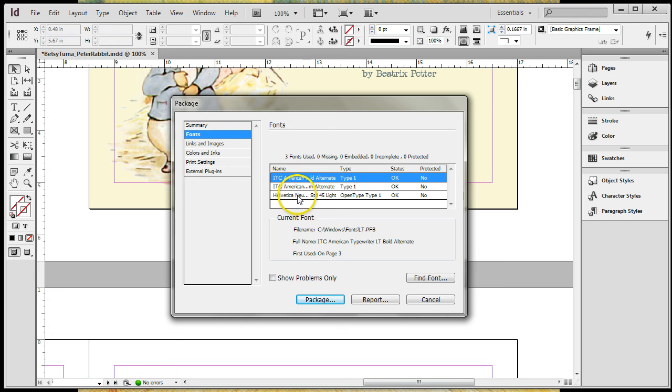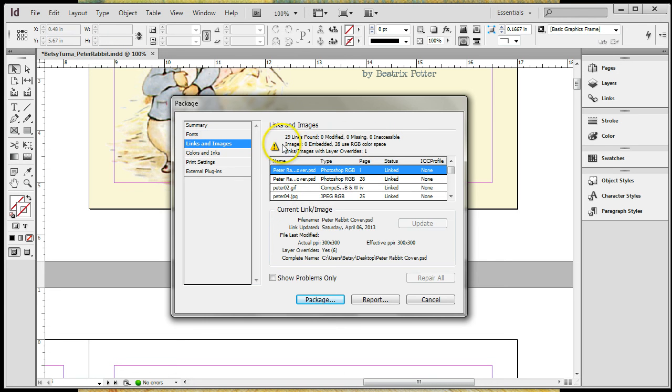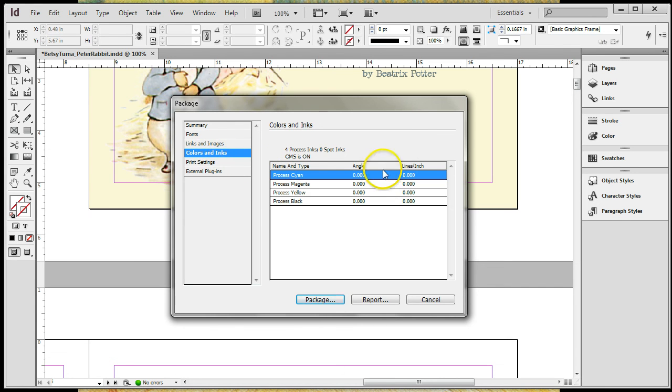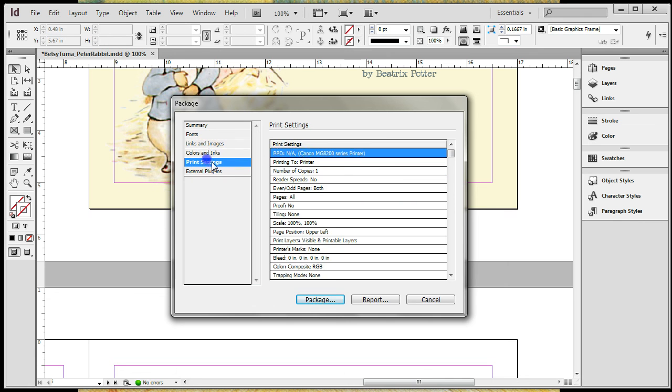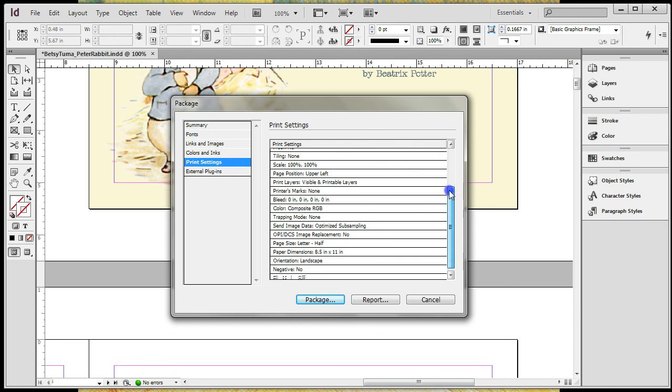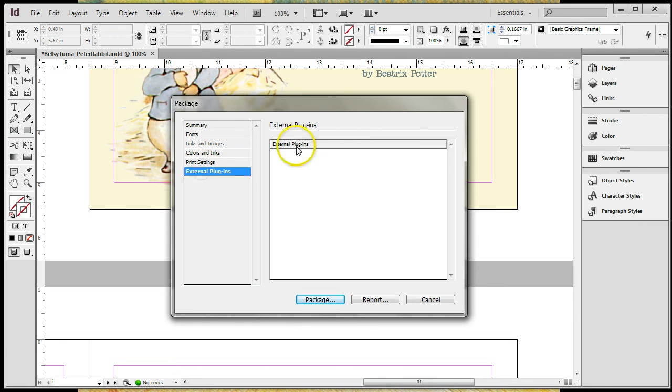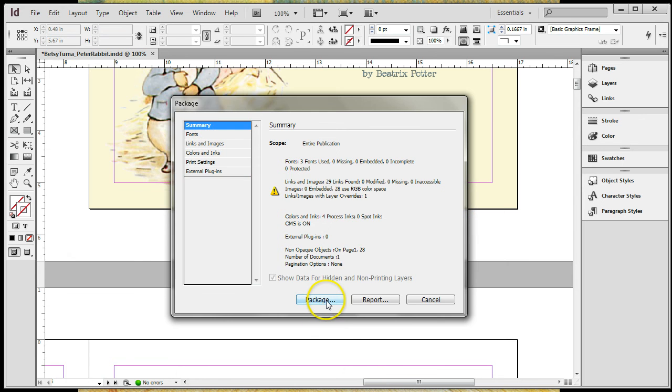It tells me the fonts that I have. I get the links and images. Again, I have that warning that I have a couple of things going on. 28 images are using RGB. One image has a layer override. That's the cover, because I made one cover document and pulled it in two different formats. My inks, this will tell me what inks I've got, my print settings, and any external plugins. So I'm going to go ahead and click Package.